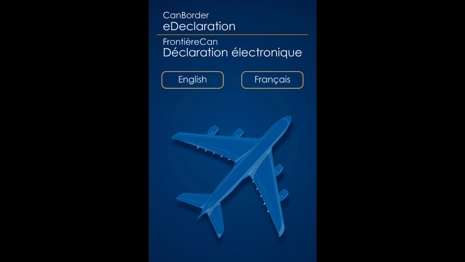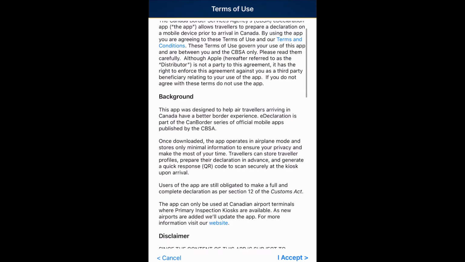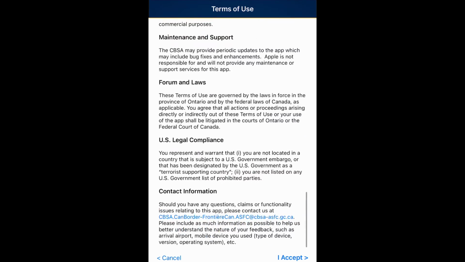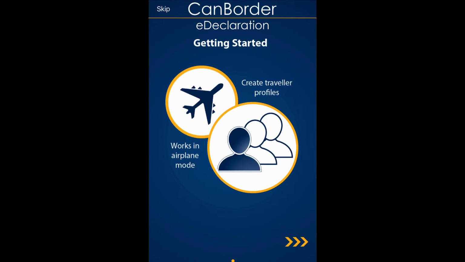Once the app has been installed, this is the home page where you have two options, English and French. This is exactly what you see in any official Canada government document. So tap on English. If you are an English user, you're gonna see the terms and conditions. I click on accept.